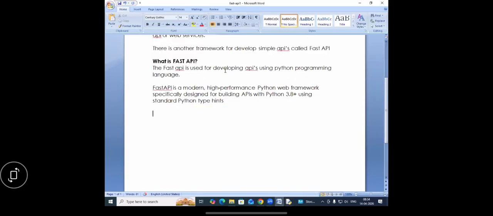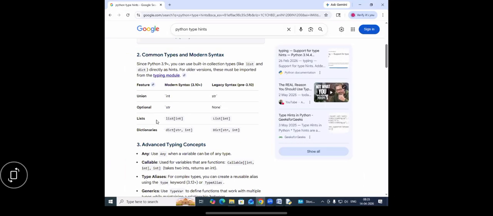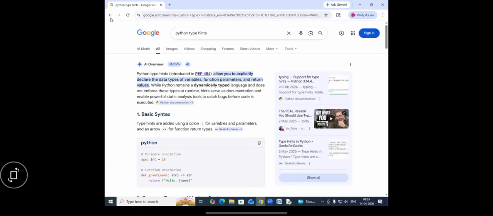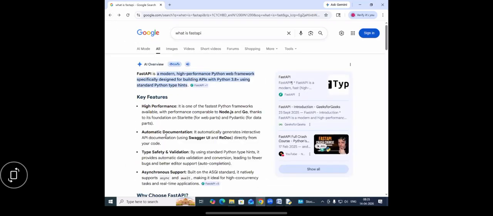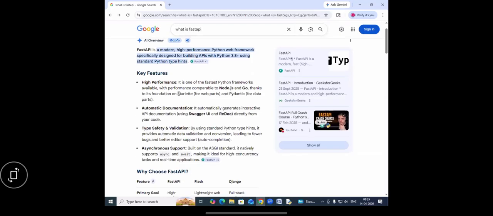Now Django has provided DRF, and there is one more framework. What is the name of that framework? FastAPI. You have to remember this. What is FastAPI? Okay, it has provided some features like high performance. It is one of the fastest Python frameworks available, with performance comparable to Node.js and Go languages. Node.js and what? Go languages. And thanks to its foundation on Starlette for web parts and Pydantic.